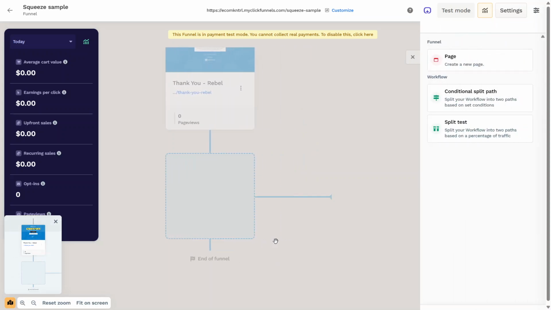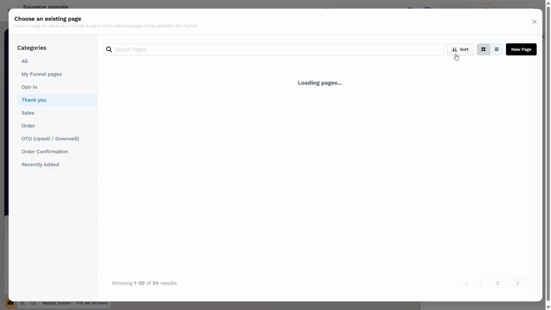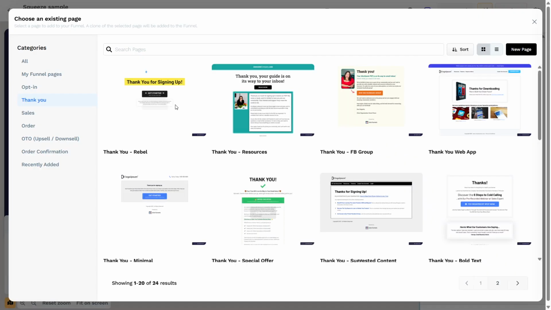When you click the plus icon, a drawer will slide open on the right side. Here, you'll see different options for what you can add. Click on Page. A pop-up window will open with a variety of templates. On the left side of this pop-up, you'll see different page types. Select Thank You so that the templates shown are specifically designed for thank you pages.